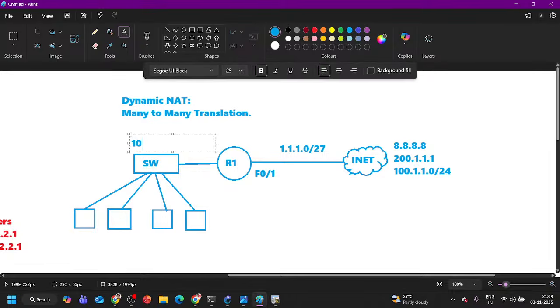Here my private subnet is 10.1.1.0/24 or 10.0.0.0/8. Lots of users are there in this subnet. Yes or no? Yes.